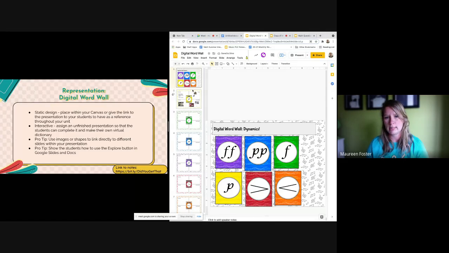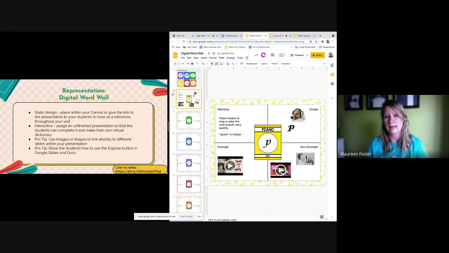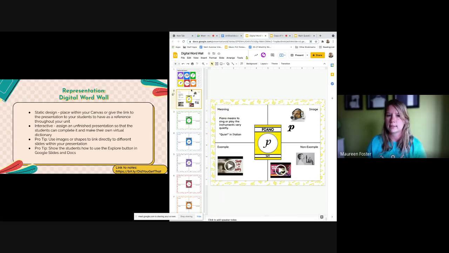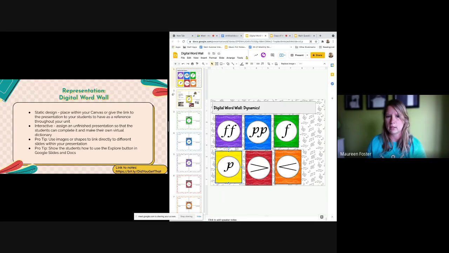So on each separate slide, I have added one of these vocabulary words, and I did the sheltered instruction structure where you have the meaning, you have an image that represents that vocabulary word, you have an example, and because I'm in Google Slides, I can insert a YouTube video, but I could also insert a text box, I could insert images, etc., and then a non-example. So I want to link this vocabulary word to this slide so that when the kids click on this image, they can go to that.